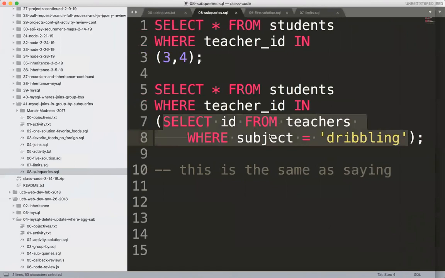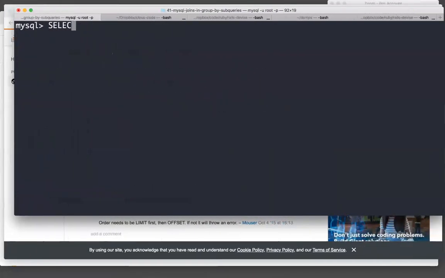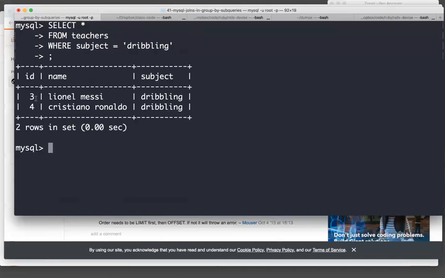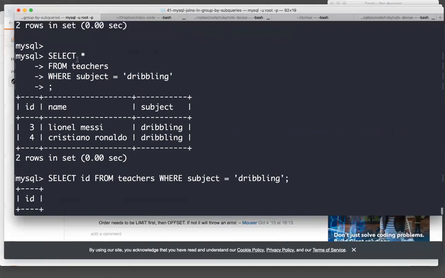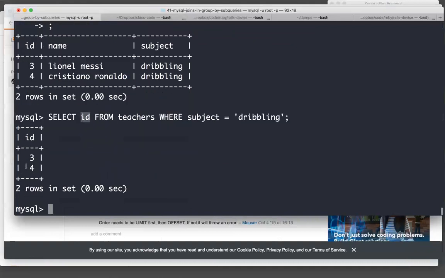Exactly, right? So if I change this up to select star from teachers where subject equals dribbling, it gives me 3, 4, but it also gives me the name and the subject right here. But if I just change that up a little bit, instead of star, if I just do ID, it gives me 3 and 4.